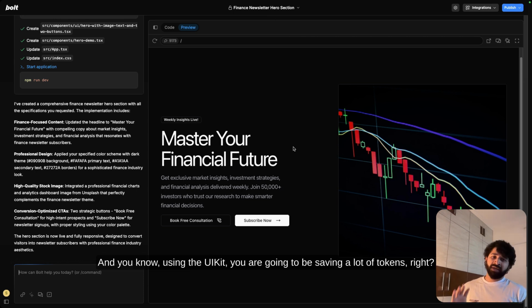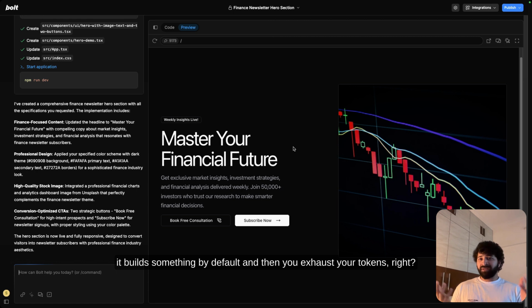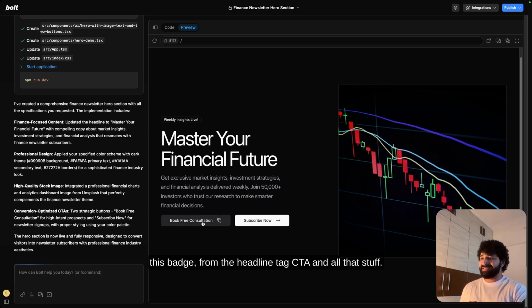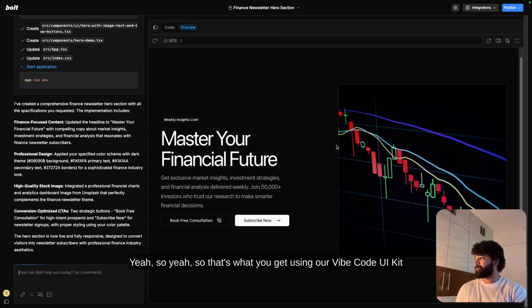Using the UI kit, you are going to be saving a lot of tokens. Because when you tell Bolt or Lovable to build something, it builds something by default, and then you exhaust your tokens restructuring each and every element, like the badge, the headline tag, the CTA, and all that stuff. So you're saving your tokens, and then you can utilize them somewhere else. It created something like this, which looks clean to me. That's what you get using our vibe code UI kit.